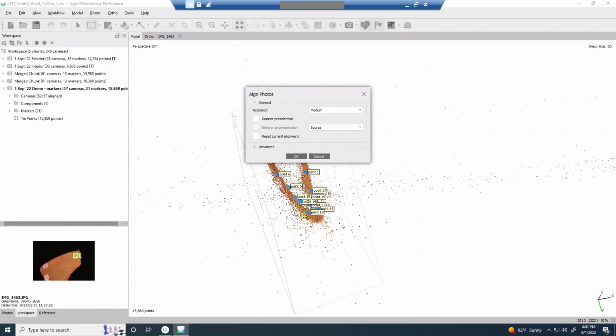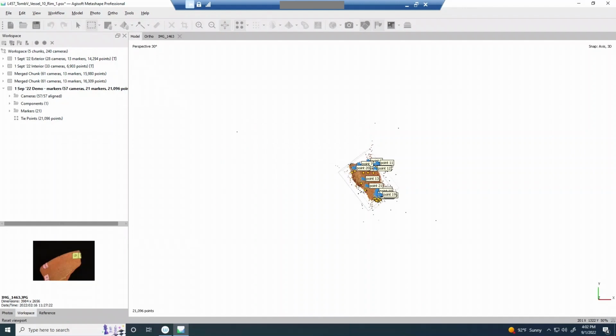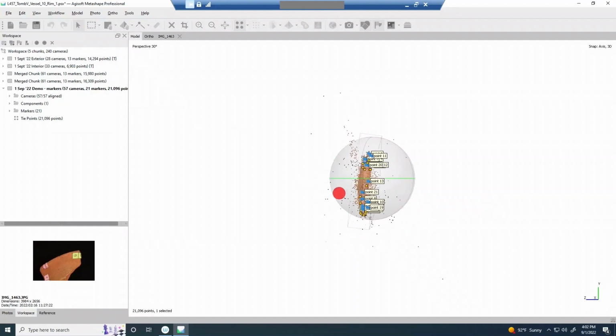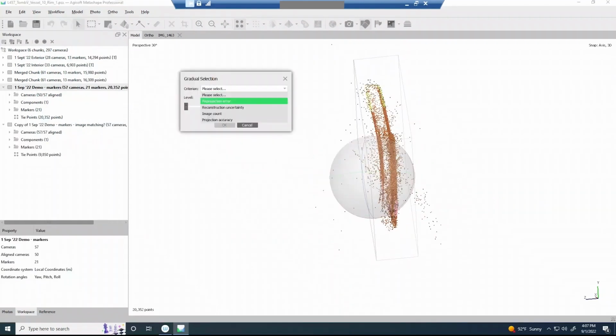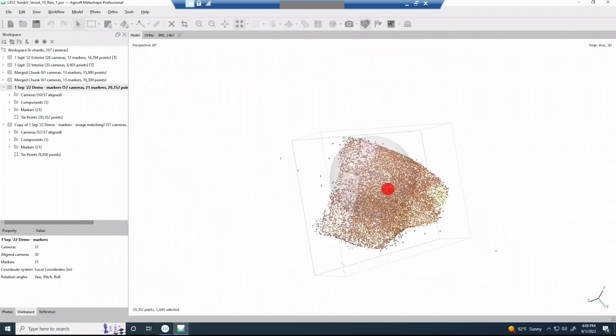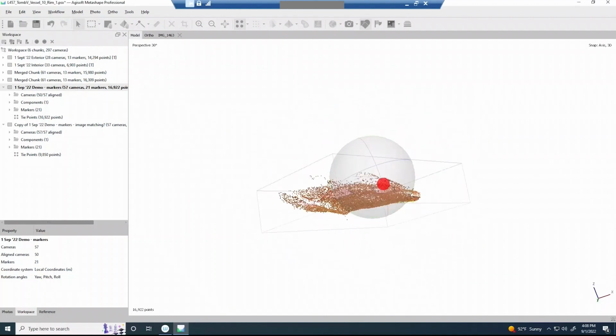When running the alignment on medium with pre-selection on, all 57 cameras aligned. Although the resulting sparse cloud looks much better, there is clearly some flash, linear distortion, and doubling at the rim. To target these problematic points, I use the gradual selection tool. I selected points by reconstruction uncertainty, which is a measure of the triangulation error in tie point orientation. I set the threshold to 50 and deleted those points, then removed the rest of the flash by hand.